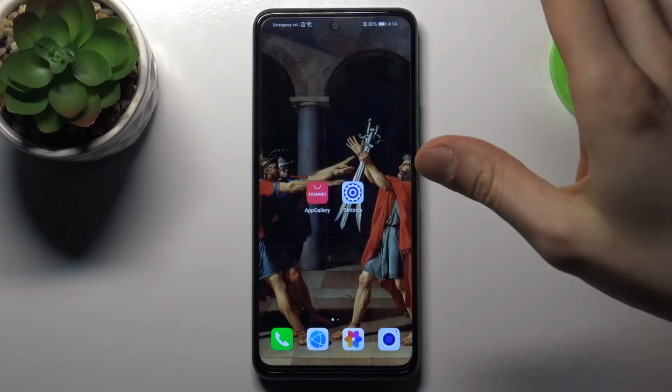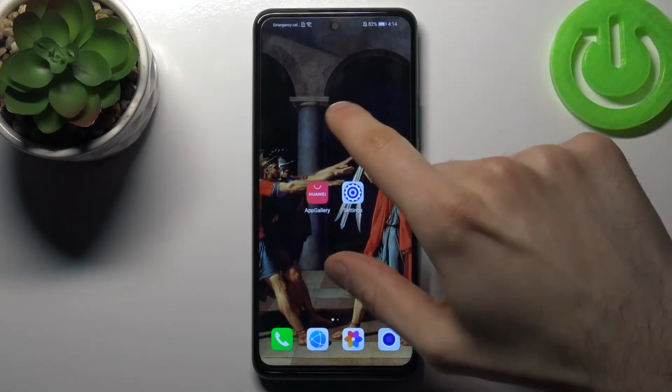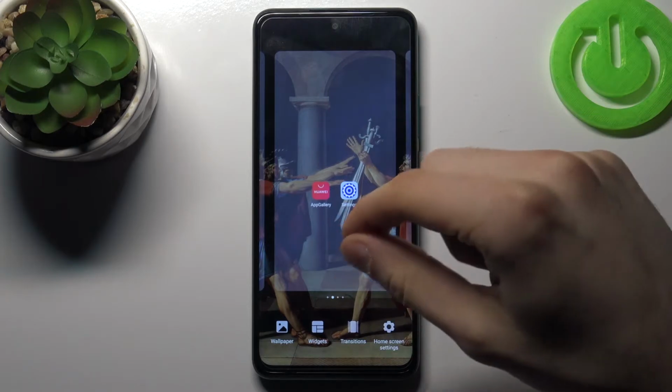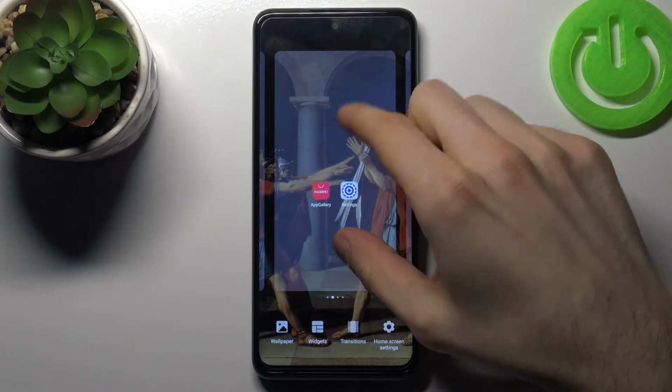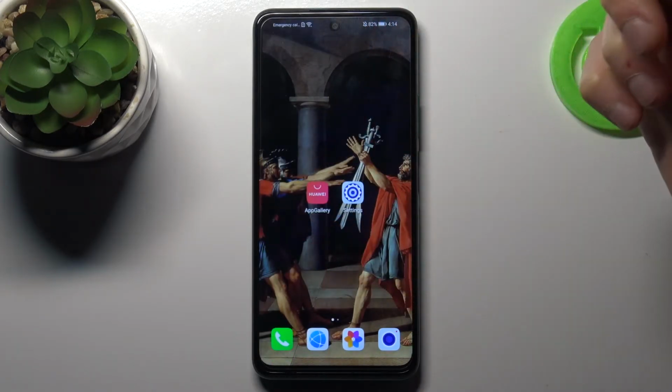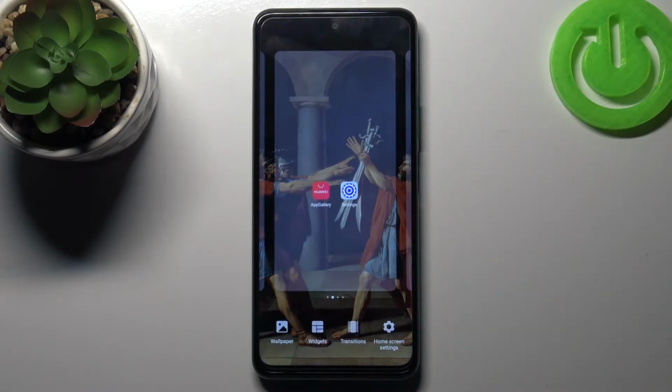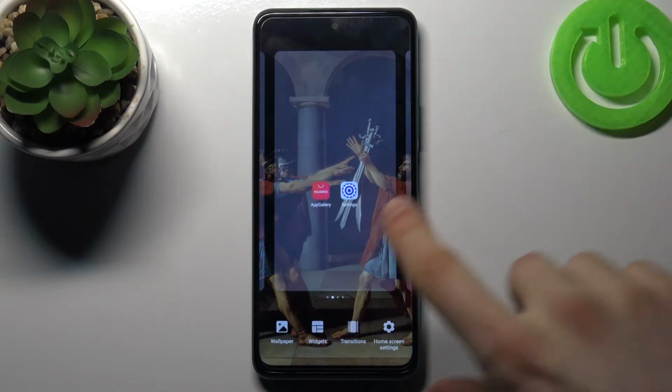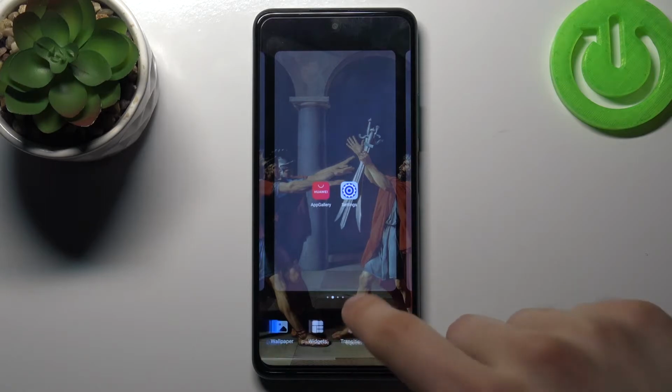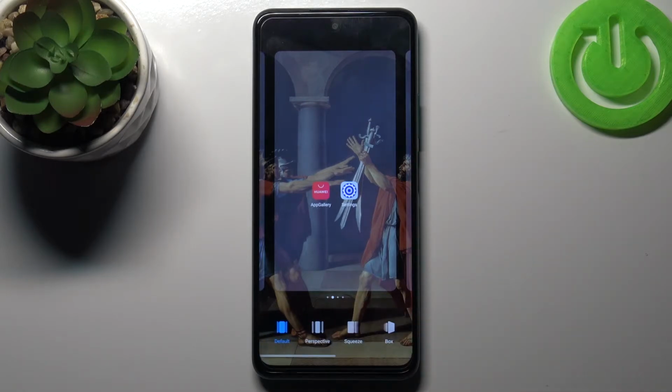Just go to the home screen settings like this. Swipe your fingers like when you try to zoom in on a photo, you make it like this, and when you want to zoom out, you just make it like this. And that's how you can access these settings. Just go to the transition and you can change its animations here.